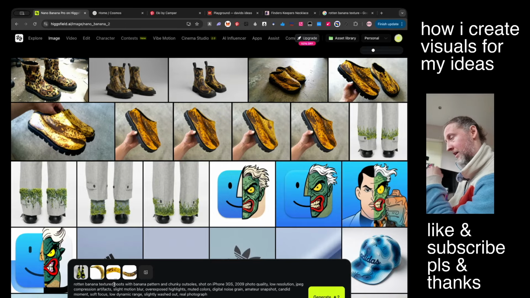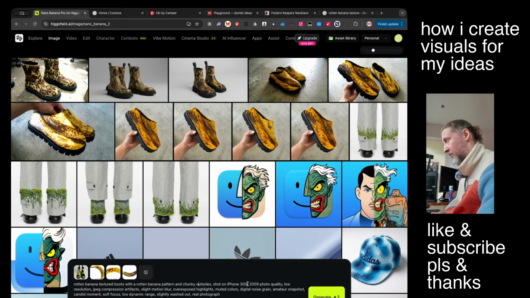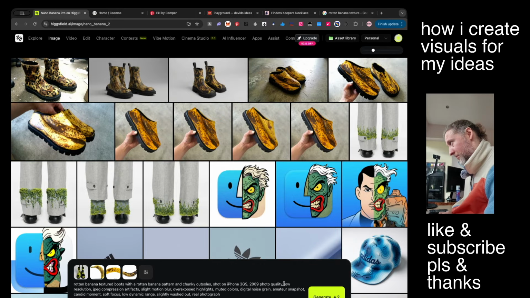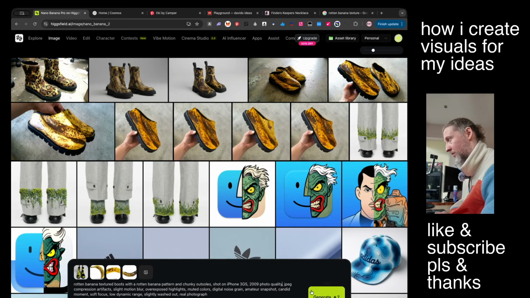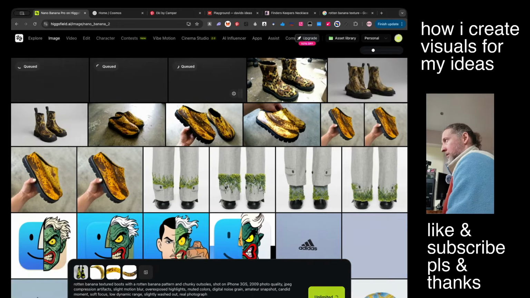Rotten banana textured boots with rotten banana pattern and chunky outsole, shot on iPhone 3GS, 2009 photo quality, low resolution. I might lose the low resolution. JPEG compressed artifacts, light motion blur, overexposed highlights, muted colors, digital noise grain, amateur snapshot, candid moments, soft focus, low dynamic range, slightly washed out, real photograph. Okay, we'll let that load now. We might actually click a few more.